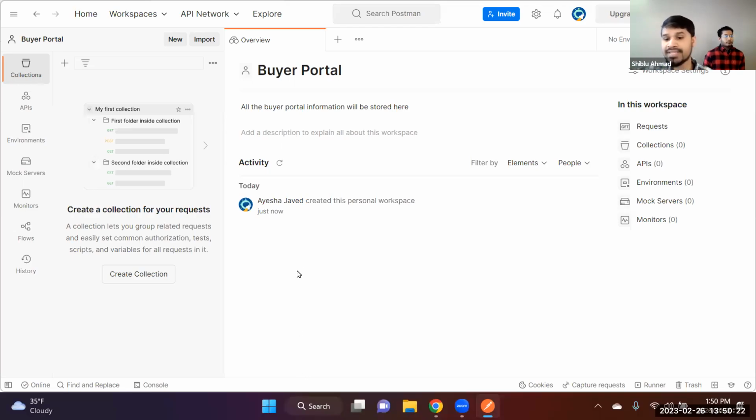So now we can see that there are various functionalities in Postman. There are collections, APIs, environments, mock servers, monitors, flows and history. In the collection, we are going to store all our user stories, positive testing, negative testing.